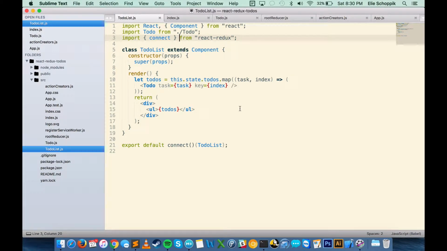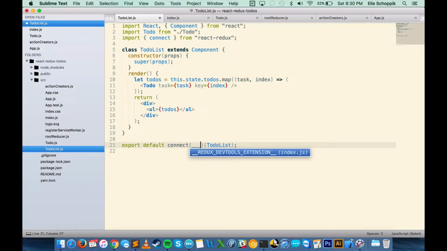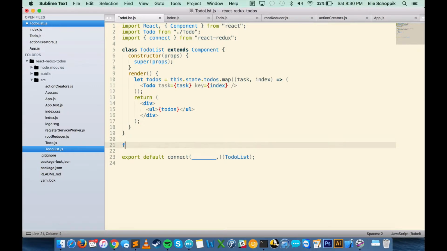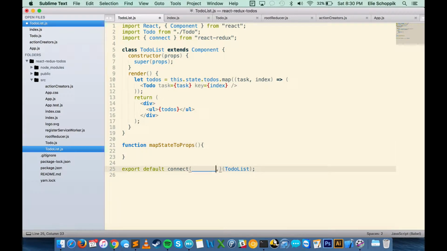So we left off with just connecting our Redux store to our React application, but now we're trying to get some specific state into our component. The way that we bring in Redux state to a React component is by passing in a function as the first parameter to connect. And that function is traditionally called mapStateToProps. So inside of here, I'm simply just going to pass mapStateToProps.